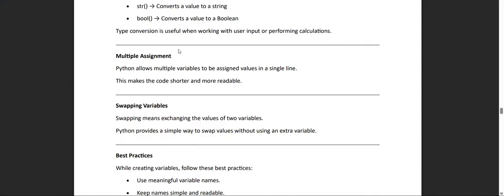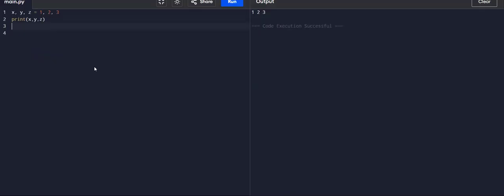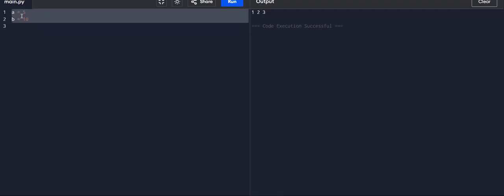And next, swapping variables. Swapping means exchanging the values of two variables. Python provides a simple way to swap values without using an extra variable. So let us take a variable called a and assign this to 5 and b equal to 10. So here a stores a value of 5 and b stores a value of 10. Now I'm going to replace these both values. So I'm going to interchange them. Like a should have 10 and b should have 5.